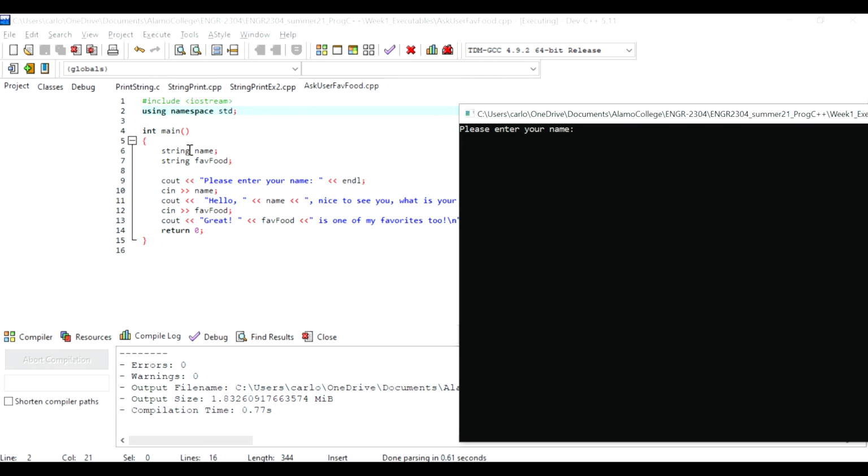So the string is going to be saved as name and favorite food. It could be as long as your name is or as short as your name is. Just by doing this, the computer will allocate memory for the string. So cout is going to say, please enter your name, and then it's going to input an end of line. So it's going to print out end of line, which is this, and then it's going to wait for the user to cin or input a name.